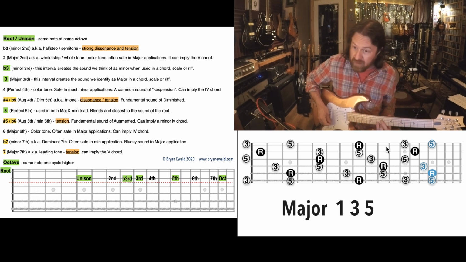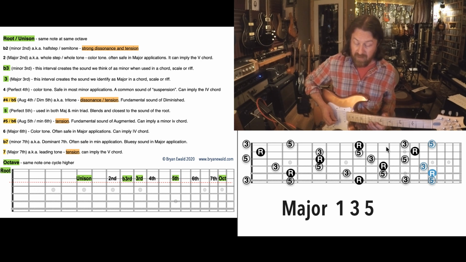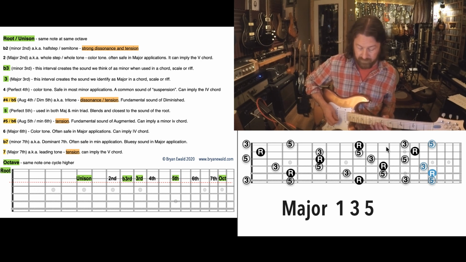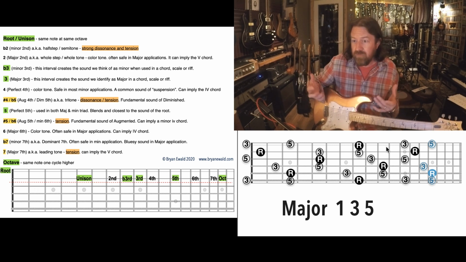So if I wanted to make a diminished sound, there's a fifth, so I flatten it. Root, flat third, flat fifth, fourth. Instead of that fifth, I do a flat fifth. So I have a kind of totally different sound, right? I just played Jessica as a diminished riff, okay?